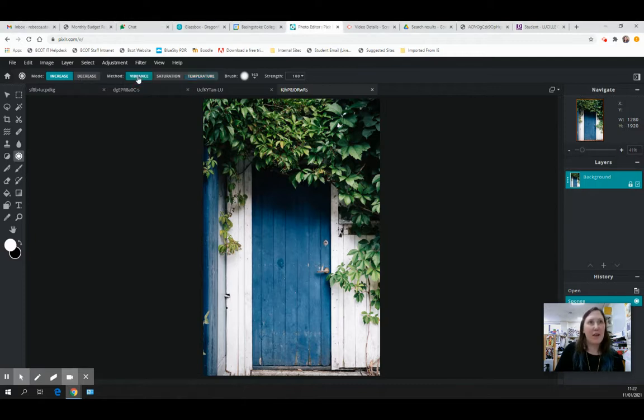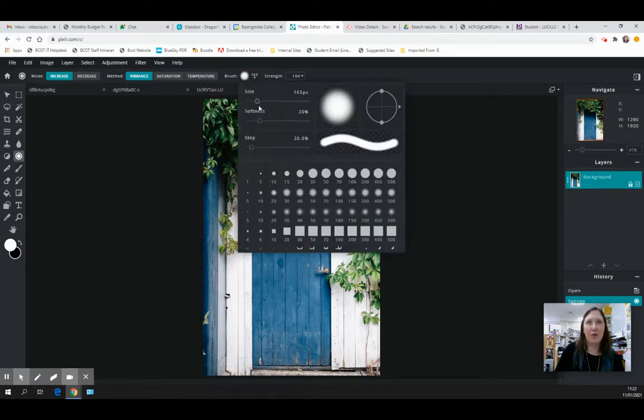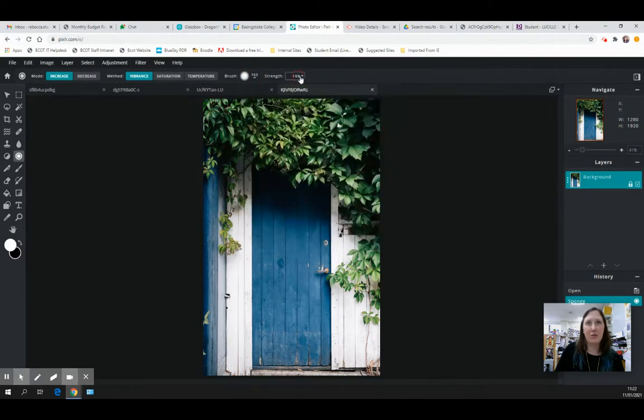And then you have methods. So you've got vibrancy, saturation, and temperature. And then, like some of the other tools that I've already shown you, you've got the option to change the size of the brush and also the strength of what you're doing. So I'll put this kind of in the middle.